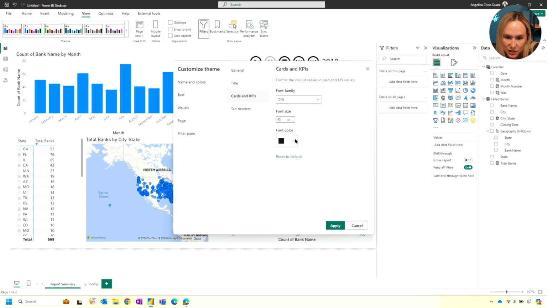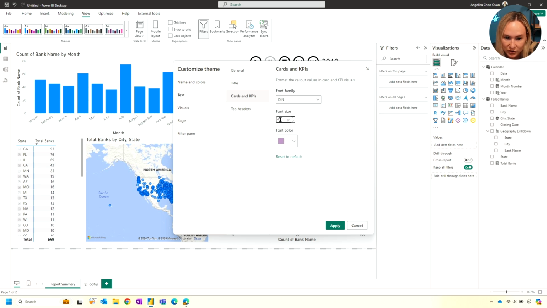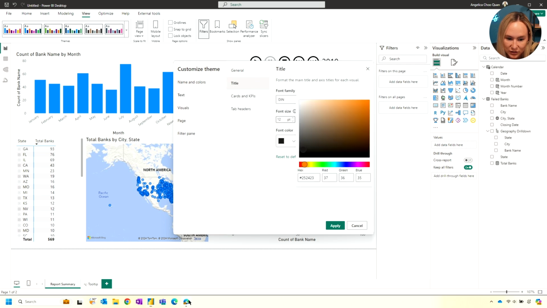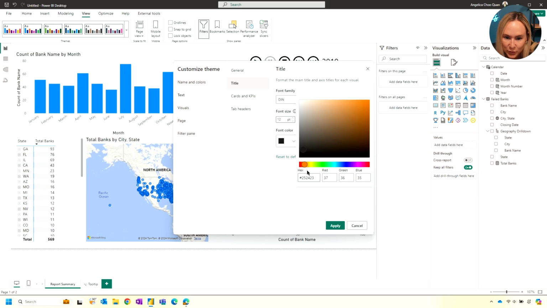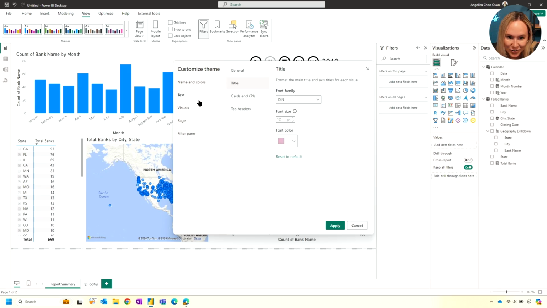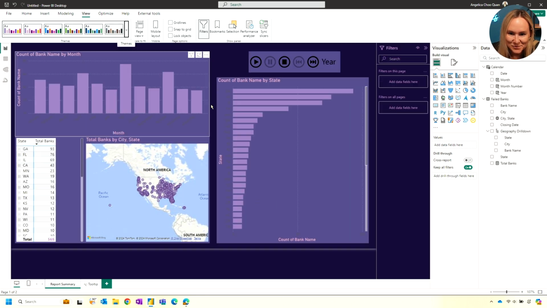Okay, cards and KPIs, we need that font color in there too. Okay, we can see that default font size, we'll change that too. Title, font color, let's go ahead, you know what, we'll bring that one in. Hopefully that looks good. All right, I'm gonna hit apply and see what we have here.